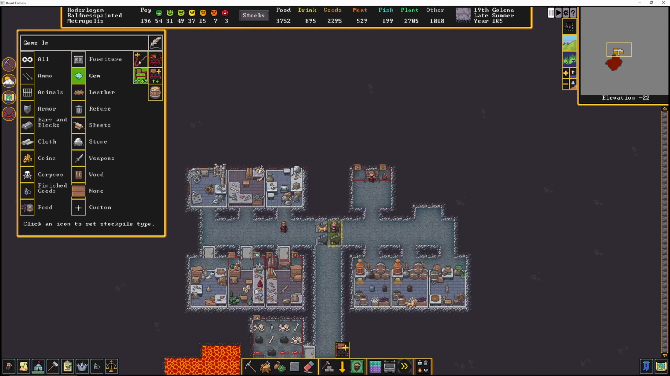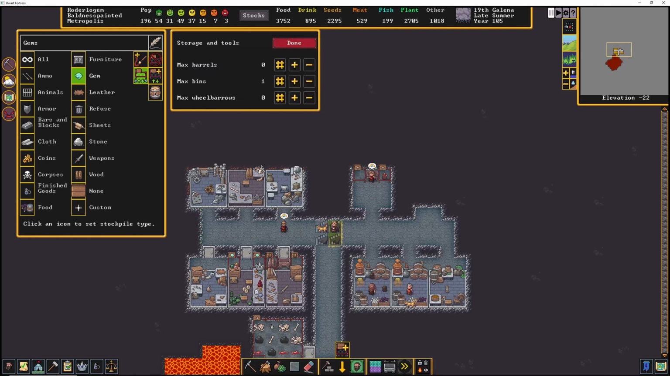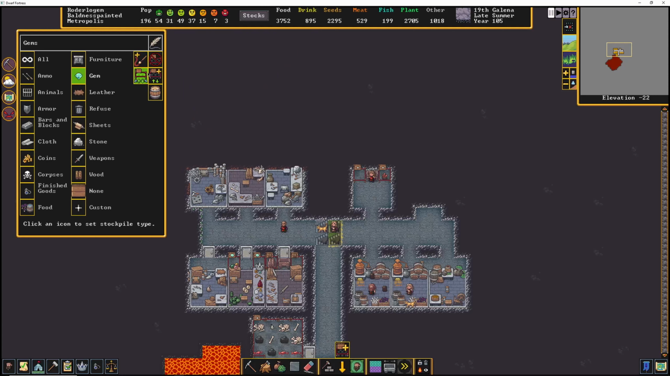Now the other stockpile, the one here, I'm going to call that gems. We're going to change the number of bins to 0, just like so. At the moment it's exactly the same, but the difference is we want to untick this. So that's the two stockpiles set up.